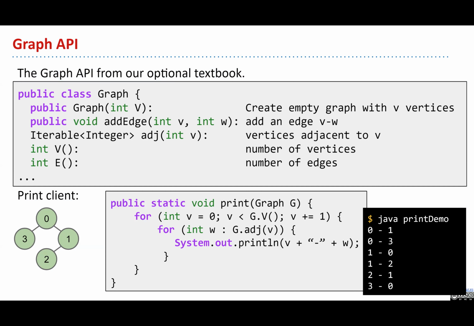Here's a sort of trivial question. How could I modify this API so that printing the graph is easier for a client? This question's so dumb, I don't even know if I should have asked it. Yeah, have a print function or a toString function.